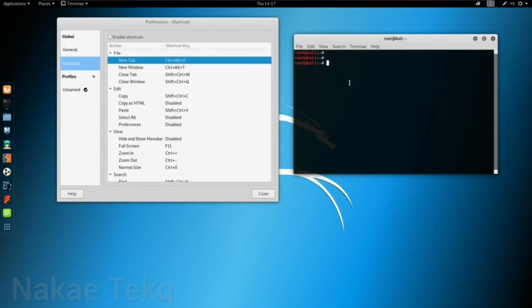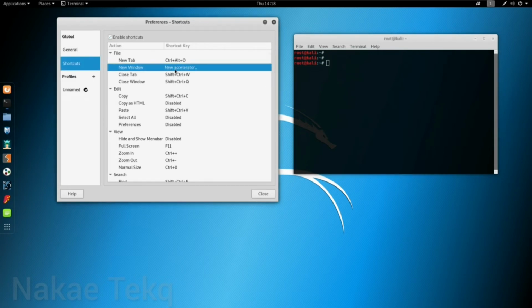What if you want to open another window? Here it says Ctrl-Alt-T. No, we don't want that one. We want Shift Ctrl-Alt to open another window. So you double click, you press Shift Ctrl-Alt. It's not working. You don't have to use those three super keys. So let's use Shift Ctrl-N for new window. Let's try it. Shift Ctrl-N.